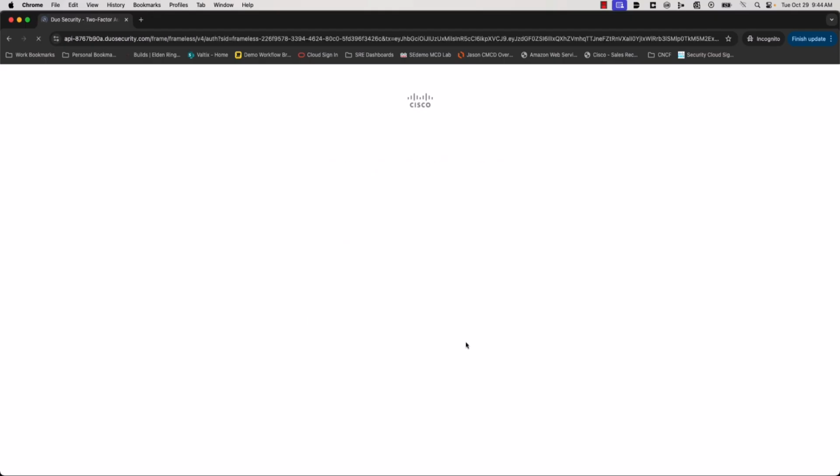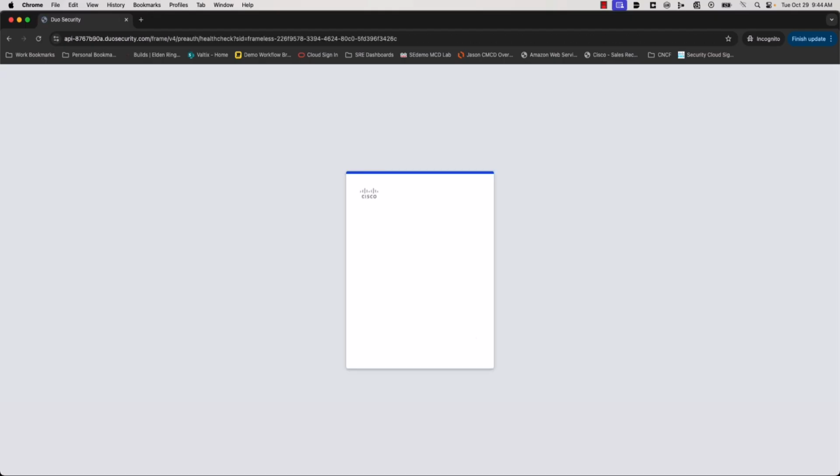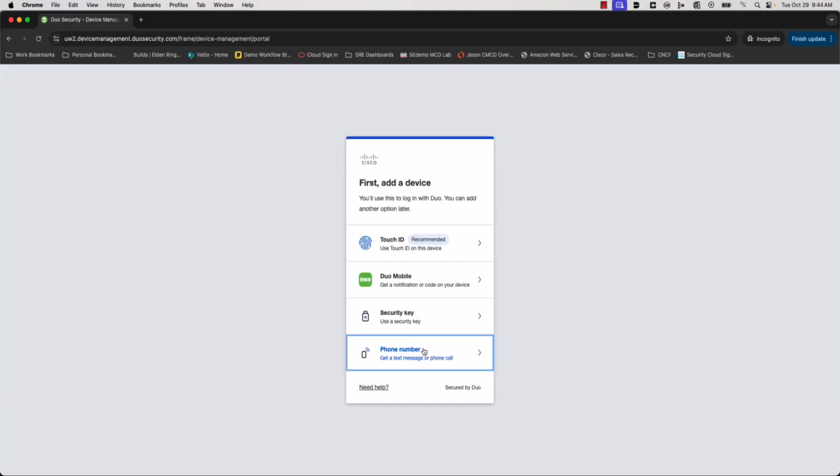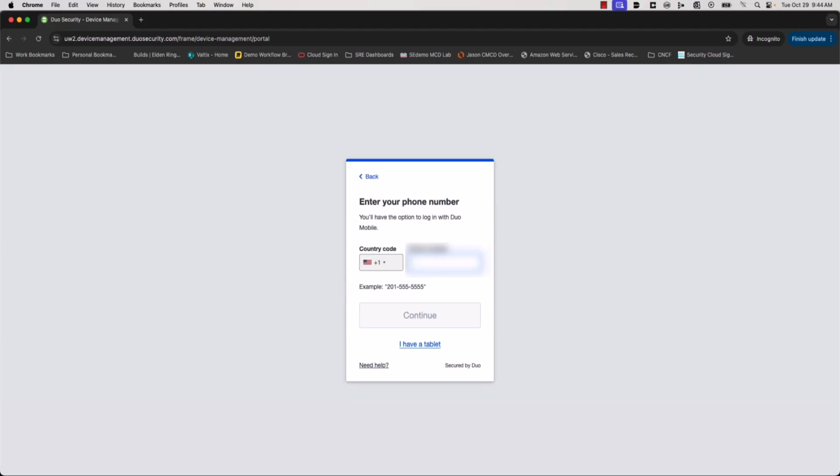Once we log in here, it will have you go through an MFA setup, and you can choose a variety of different options. I'm actually going to use my personal Duo app, Duo Mobile, to do that. So just guiding you through this, again, you can use a variety of things here. Just pick whatever you want.